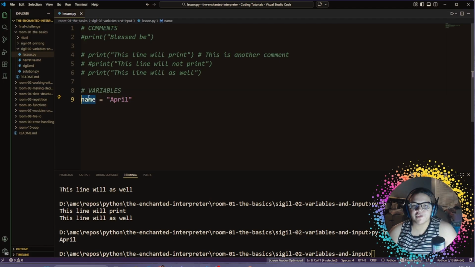Here, name is our variable. It's the label on the jar. The equal sign is the assignment operator. It's how we put something in the jar. And then this is just a string. It's the data that's being put in the jar.